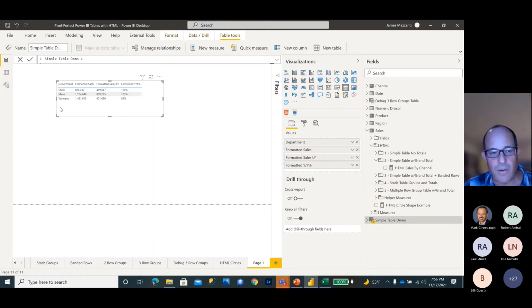But I want to add a grand total, right? So that's where I'm going to go to this number 2. And I numbered them in the sequence so that when you're playing with this, each thing builds a new technique, right? So, all right. So how do we do a grand total?